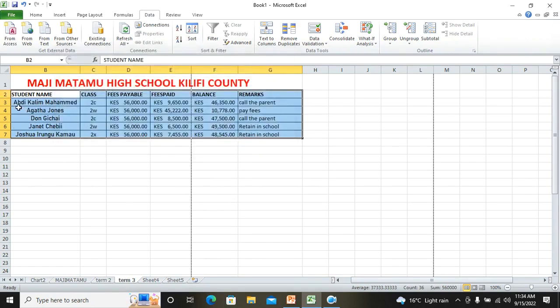You see now Abdi starts, Agatha, Don, Janet, Joshua. That is what we call sorting. It is arranging data alphabetically. Then we go to the next one, filtering. I want to filter those students whose remarks is retained in school. How do I go about it? You highlight all of it, then you go to data, then you hit this funnel, filter.